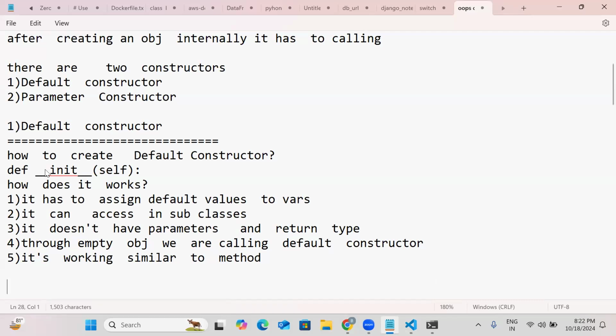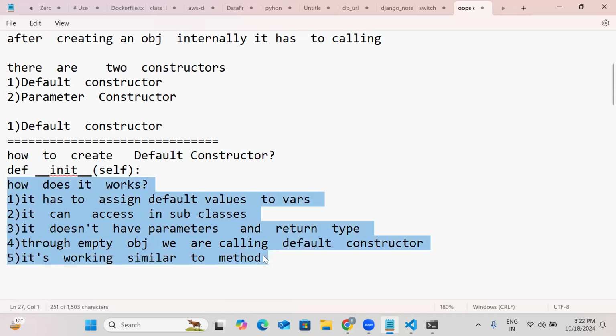Just see that now, guys. Is there any doubt here? How to define the default constructor here? How does it work here? Is there any doubt, guys? No, sir, no.